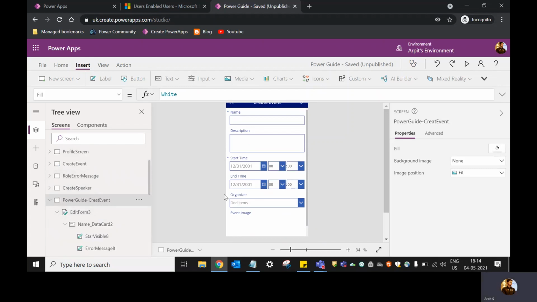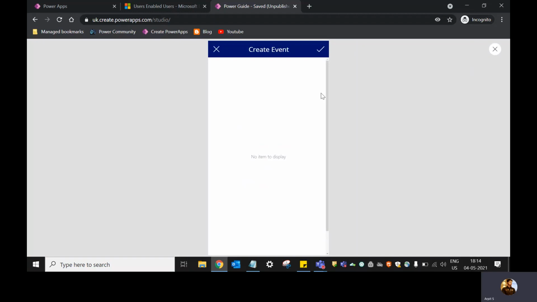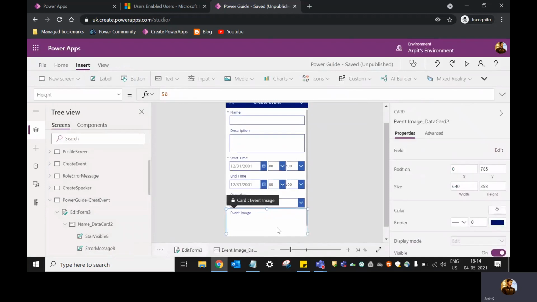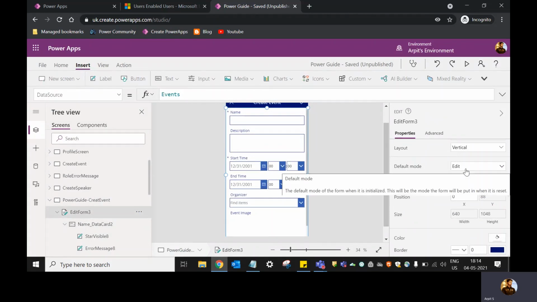All right. So this create event is ready, but if I run this app right now, I will see the blank screen. Why? Because the mode of the form is set to wrong right now. So if I click on the edit form, I can see here there is a mode option available.